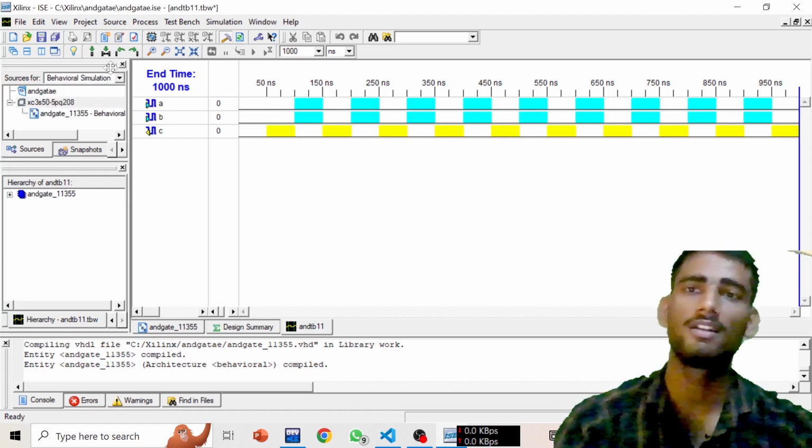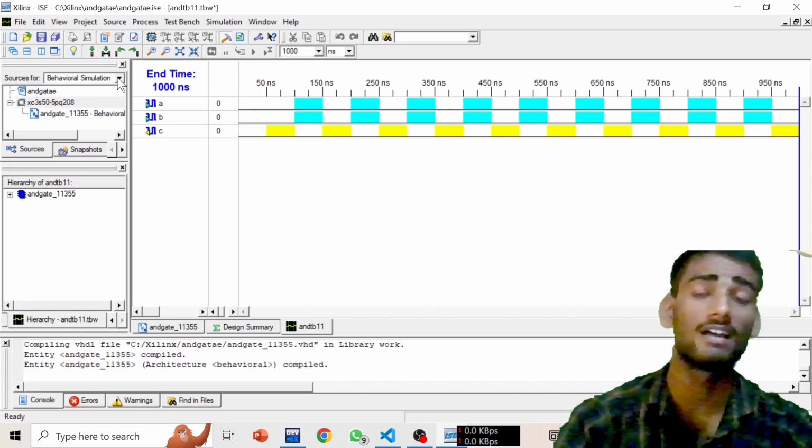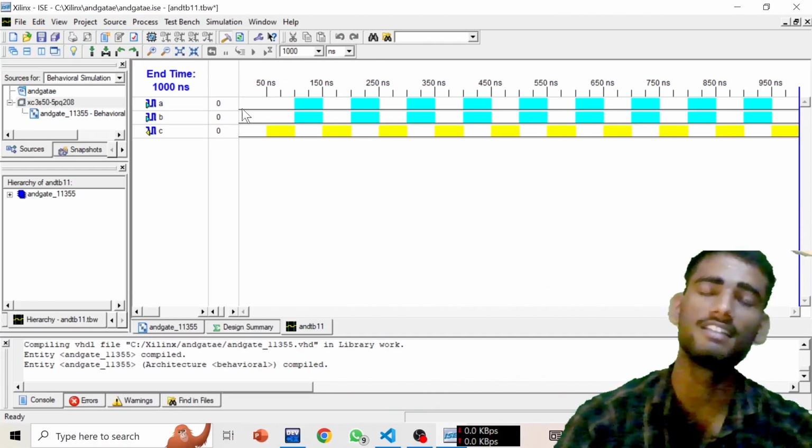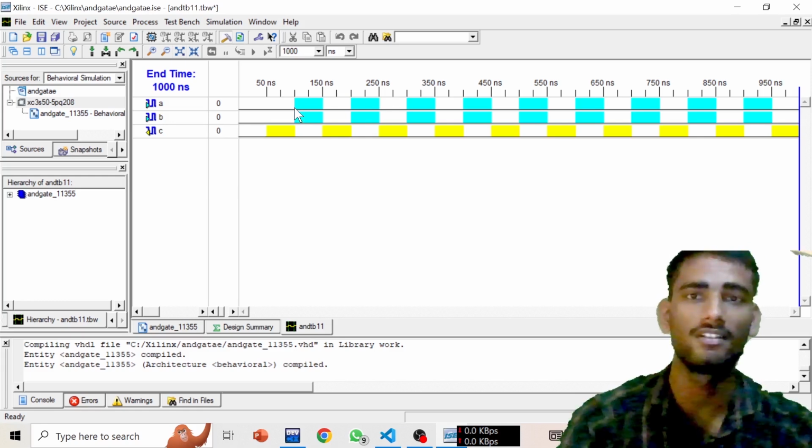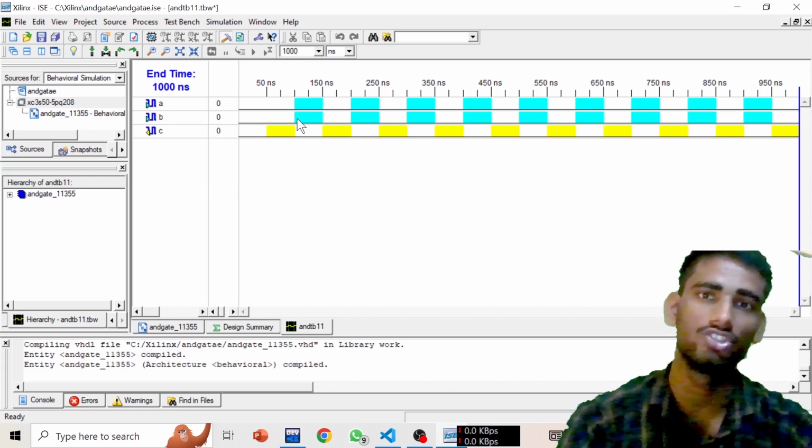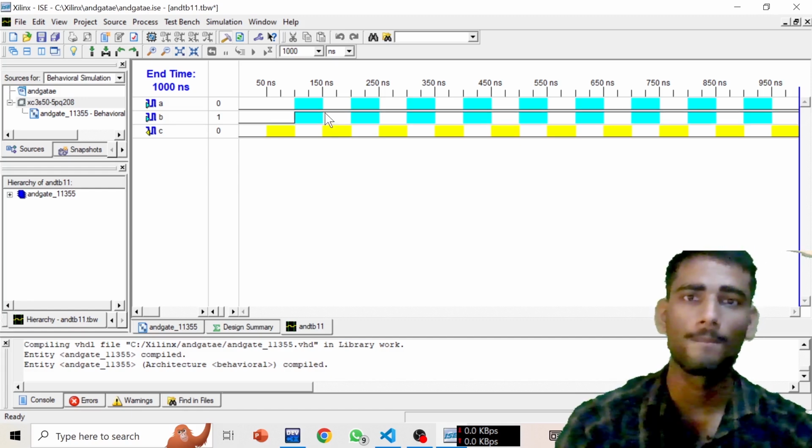So you have to first click on behavioral simulation for taking the waveform as a behavior. So first, in the initial state all are 0 0 0, but if you want to see some changes, then click, such as first of all 0 0 0, fine. Then you take the next input as 1, then 0 1. Sorry guys, 0 1.